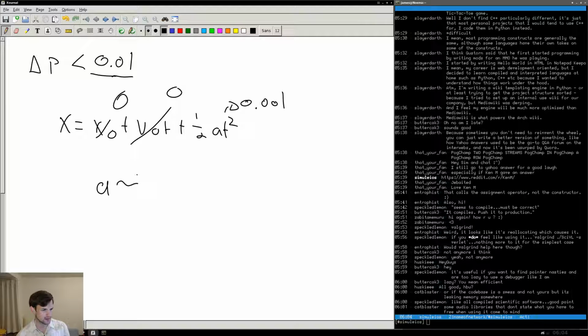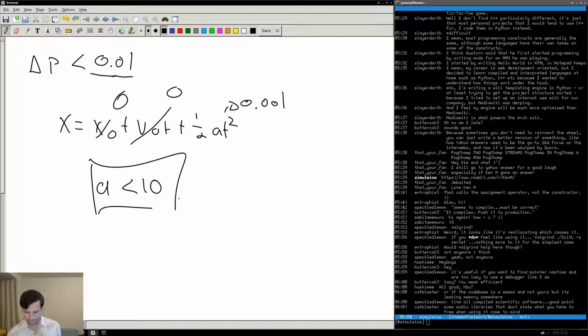So our acceleration is going to have to be like less than 10-ish. Yep. Back of the envelope calculation. Let's do it. This is not going to work out. But yeah, so we don't want the acceleration to be particularly high.